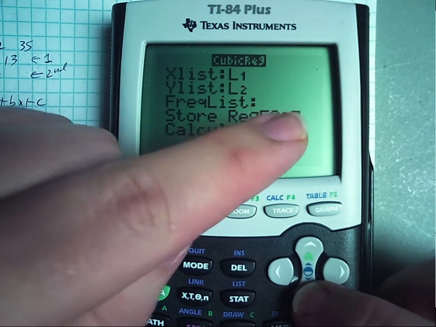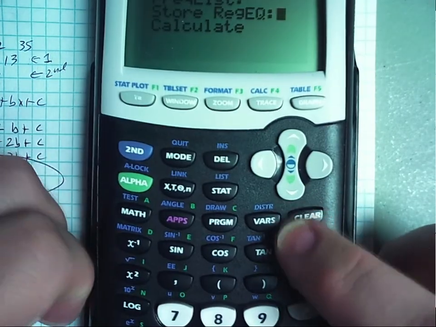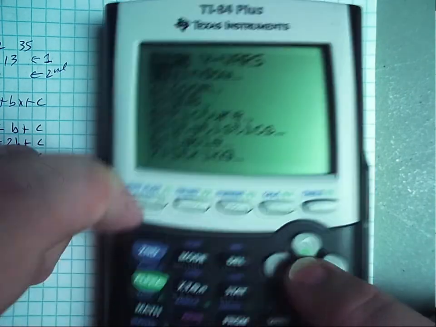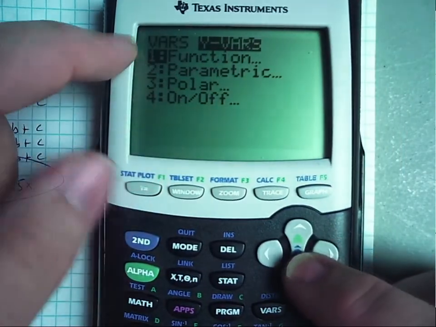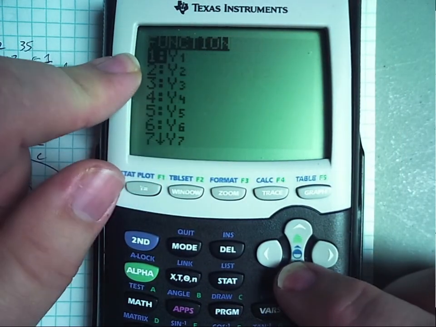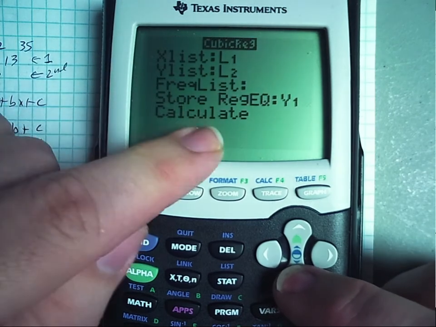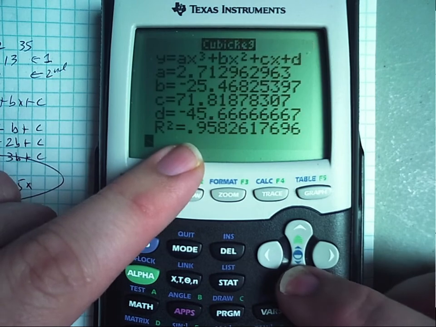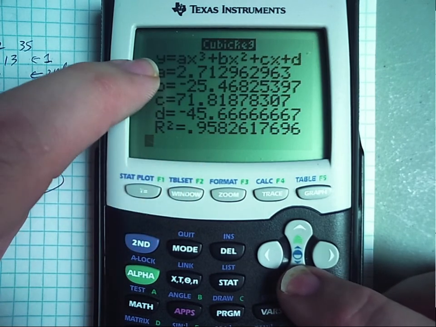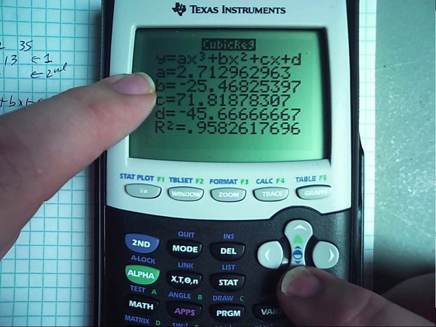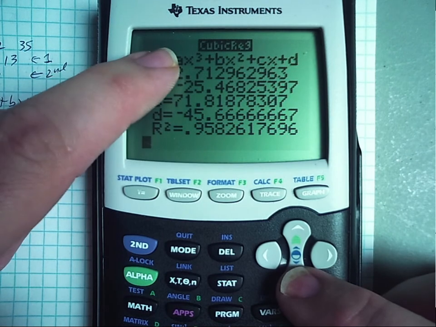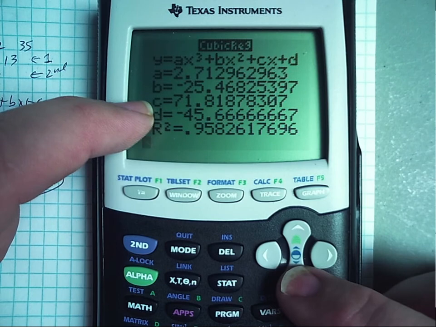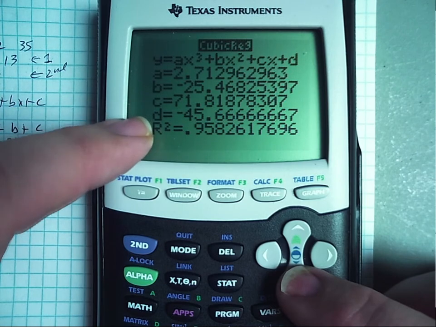If you want it to graph, you got to store your regression equation into the Y equals menu, which you get to in the vars menu. Go over to Y variables, and we're in function mode, so we choose function Y1. So what this will do is once it finds the equation, it'll save it as Y1. We don't need to do that though. This right here, you'll know, are the same numbers we found from Desmos. 2.7 x cubed, negative 25.5 x squared, 71.8 x, and negative 45.7.